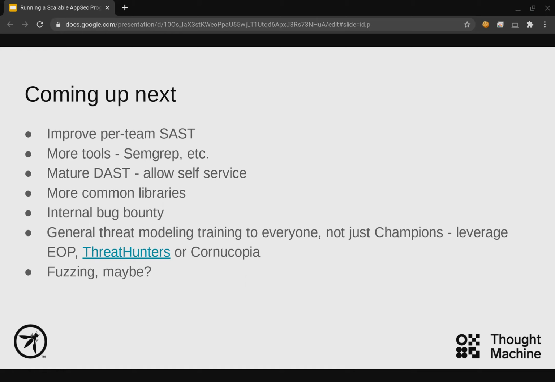Somebody at Netflix has said that most of their security is based around secure defaults and common libraries, and I fully agree with them. That's how it should be. So we are adding more common libraries where we find gaps. We're launching an internal bug bounty. At some point, I will talk about this when we have metrics from it.